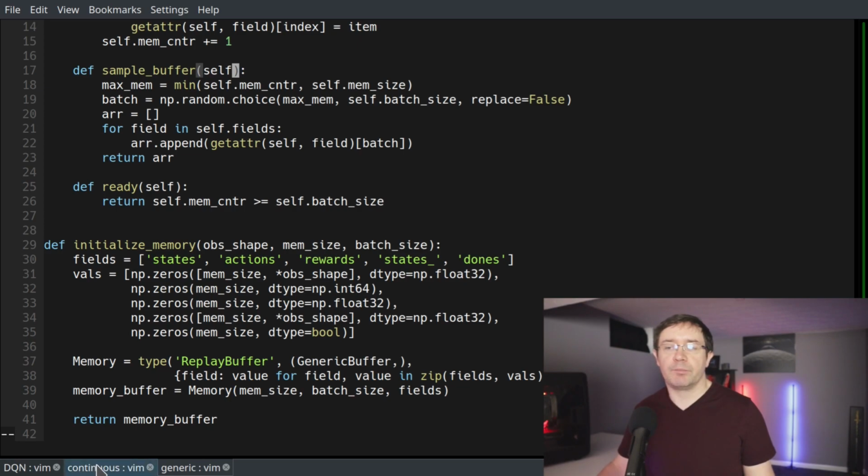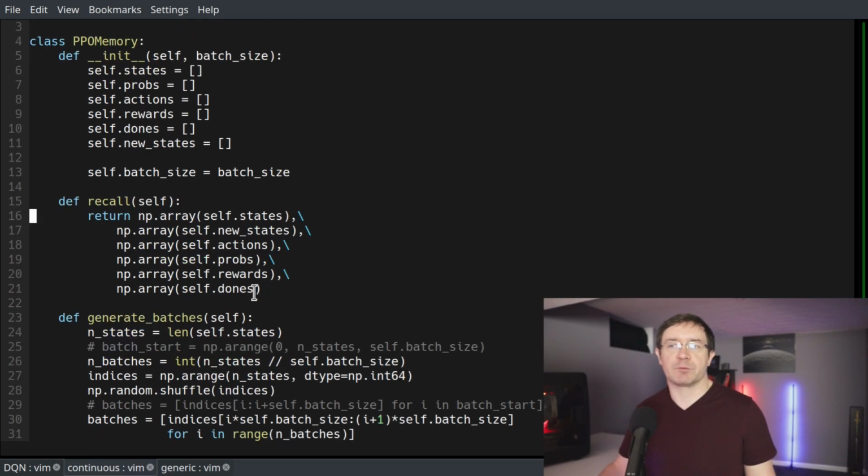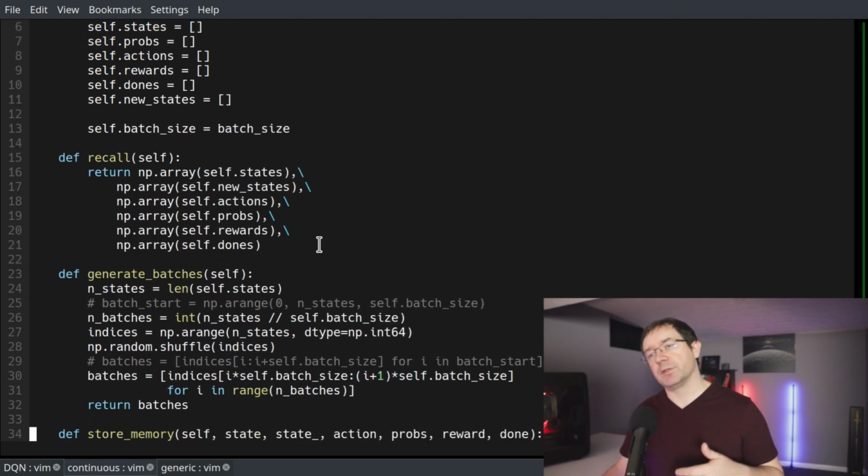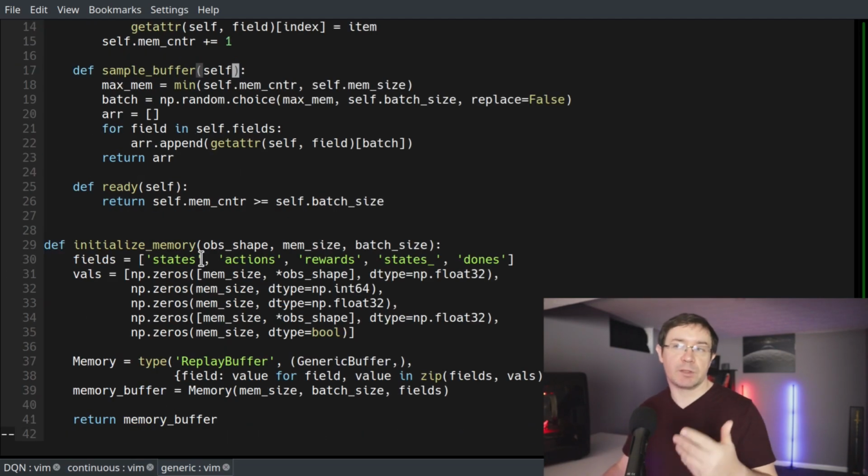So in PPO, of course, we have this recall function that dumps all the memories out. That's for the calculation of the advantages. You want the advantage for every time step in the horizon that you're looking at, and then you want some shuffled batches for stochastic gradient descent on that particular time horizon. So you need a couple different extra ways of sampling the memory to make this compatible with PPO, but you simply add that on here to this sample buffer function.